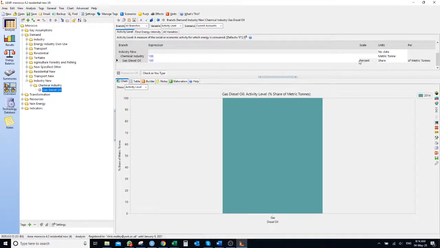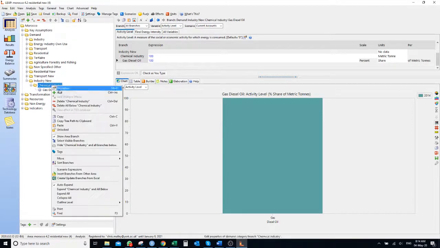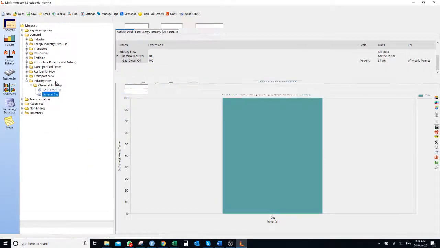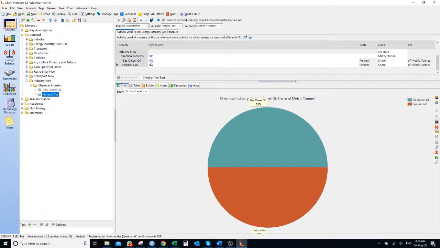So now we've got the industry where we've got the production. And then we've got the different fuels that are used. So the gas diesel oil, the percent share of tons of diesel oil. We could add a second fuel, which might be, say, natural gas. And then we have the share of the production that is made using natural gas versus the share of the production that is made using diesel oil.